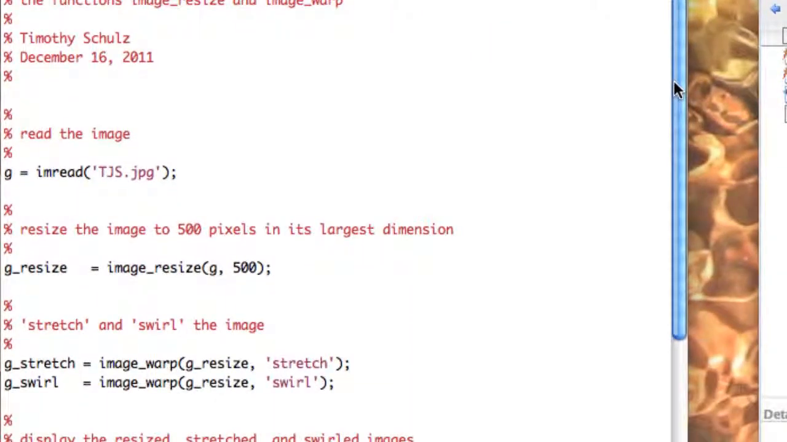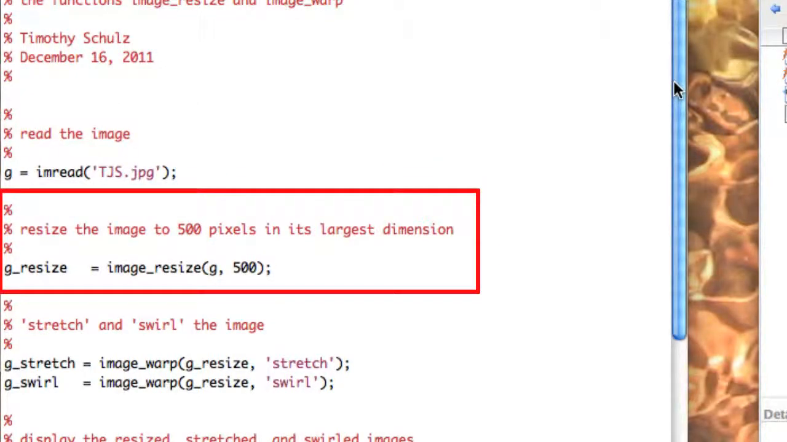In my script, I use the imRead function to read the image. Then I use the image resize function to resize the image to 500 pixels in its largest dimension. The imRead function is supplied by MATLAB, but the image resize function is the one you need to download from the course's Canvas site.